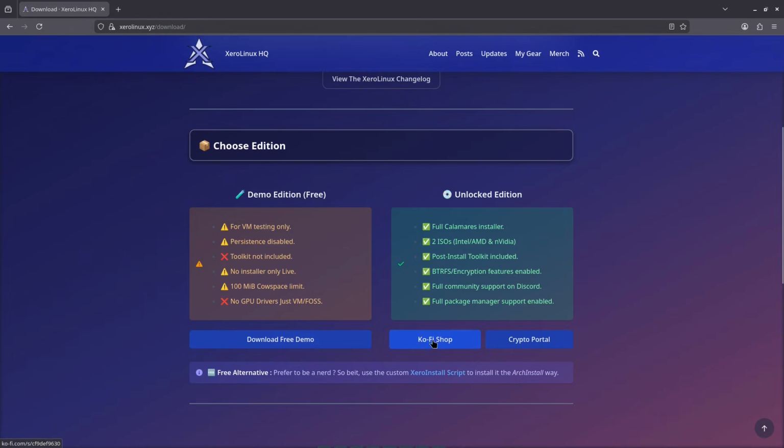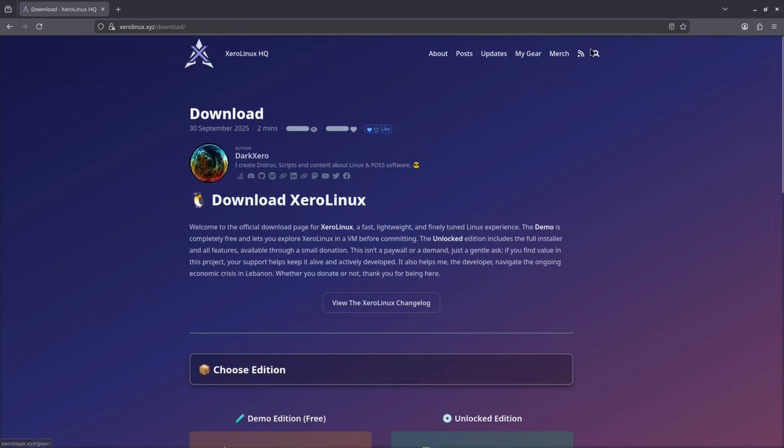But if you want to help out the project and keep them going, I would recommend you use the Ko-fi. But you have both options right here. You can download the free demo, or you can use the donation-based version. And you can see right here, it has the full Calamares installer, 2 ISOs, Intel and AMD, along with NVIDIA. Post-install toolkit, which we just saw. BTRFS encryption features enabled, full community support on Discord, and full package manager support enabled. And you also have some other links right here, but I'll have this link down in the video description. That way you can go through it and give it a good read.